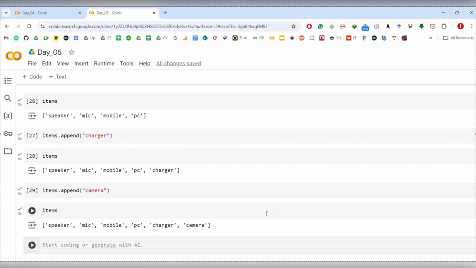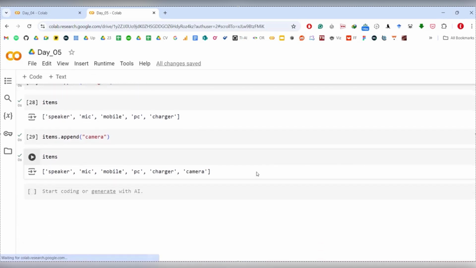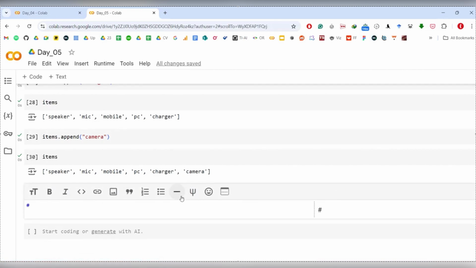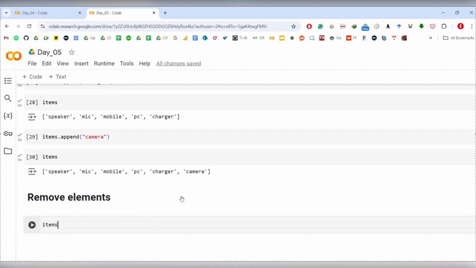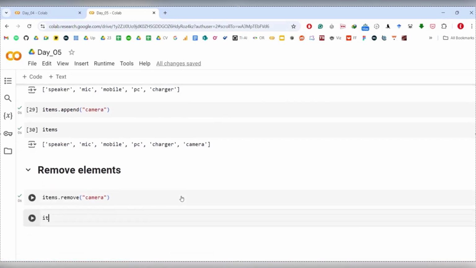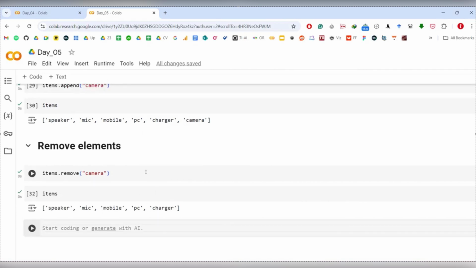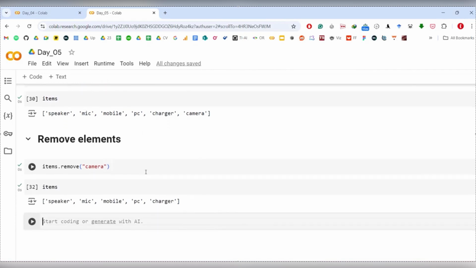And just the way you have added these items, you can also remove items. So a simple way to remove items is just using a remove function. So let's look at that also. Remove elements. Now items dot remove. So let's say I want to remove a camera. If I remove camera and print items, you can see that the camera is actually removed from our items.